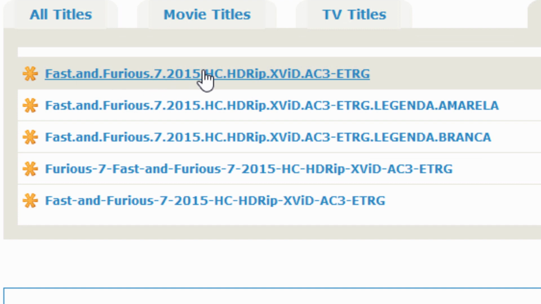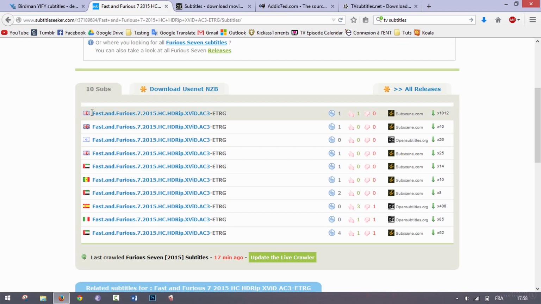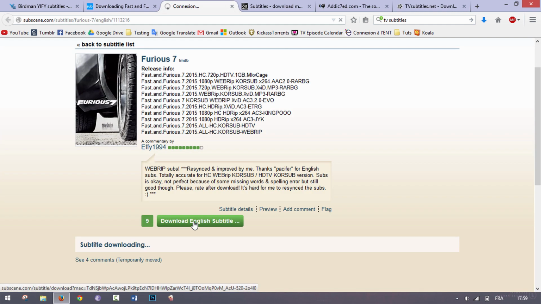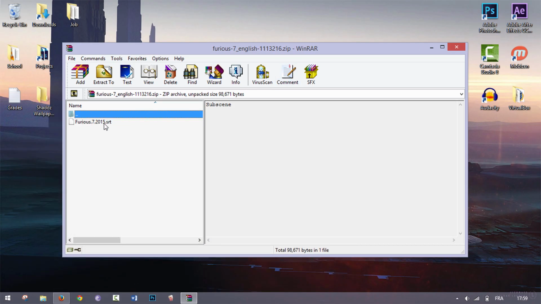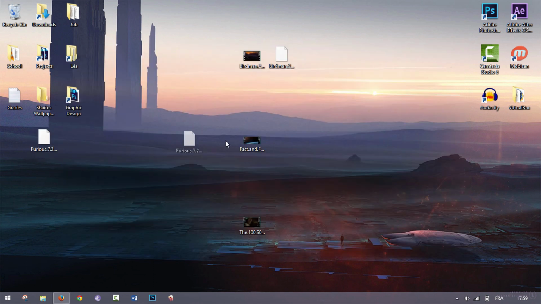You have Fast and Furious 7 by ATRG. Go ahead and click on it. Choose your language, so we're going to go with English, click on download, download again, open with WinRAR again, and same thing, just extract it. And we're going to place it next to it. So that's how you do it.